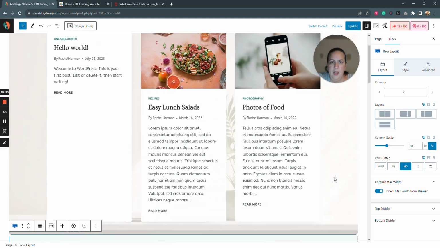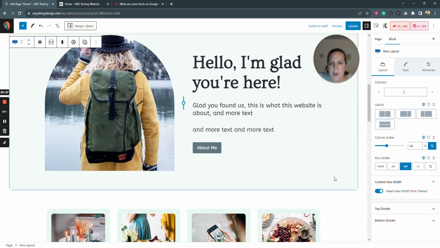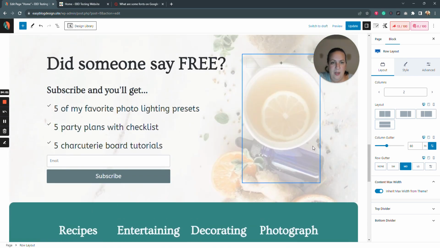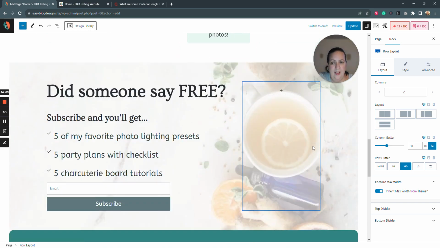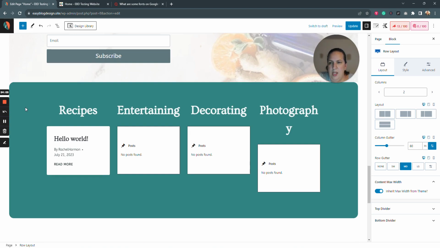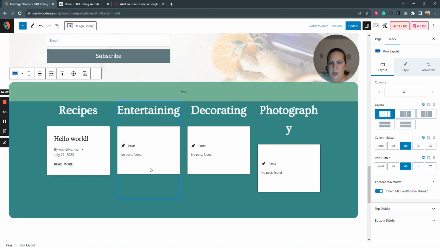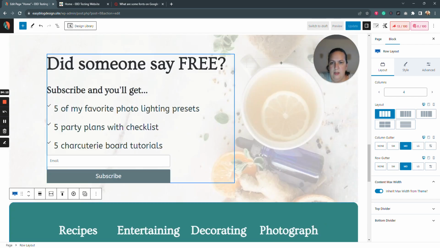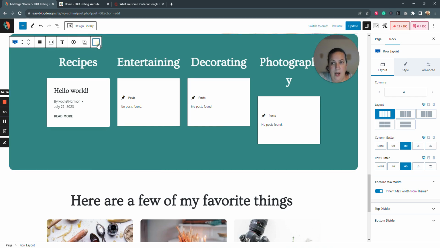Okay. All right, so now we've got a blog roll, we've got a little welcome message. Now, I would leave my freebie opt-in, and then you can edit it later. And I'm going to go ahead and just remove this box.